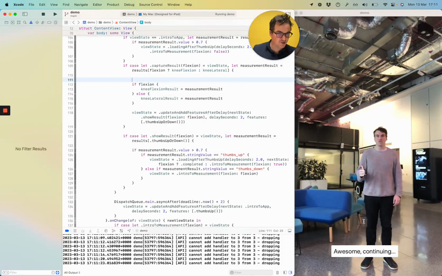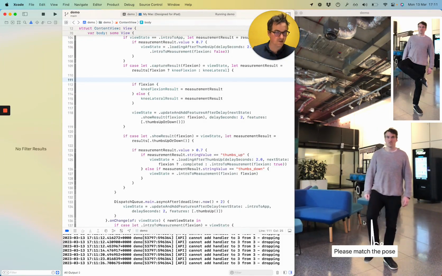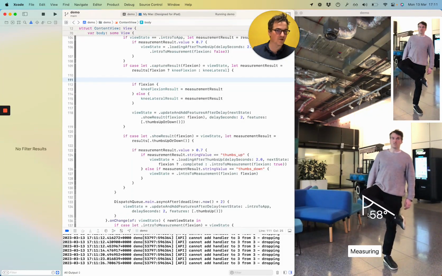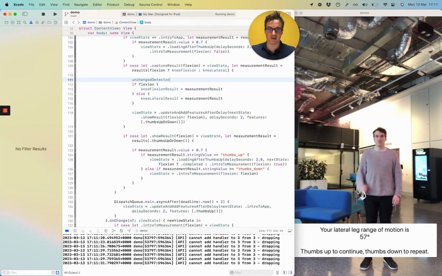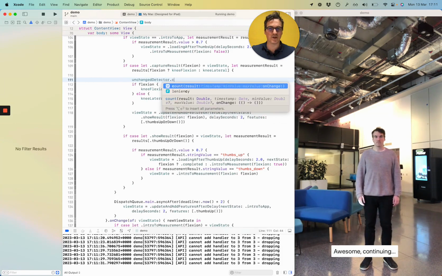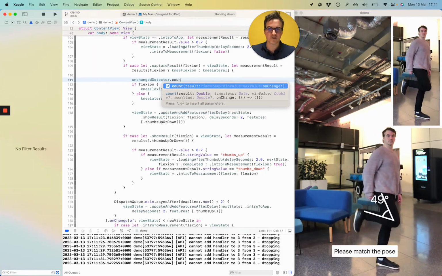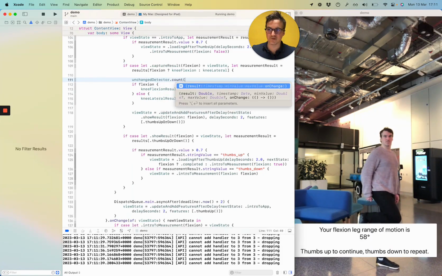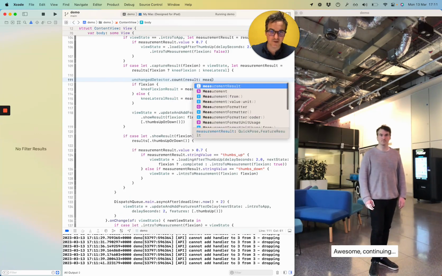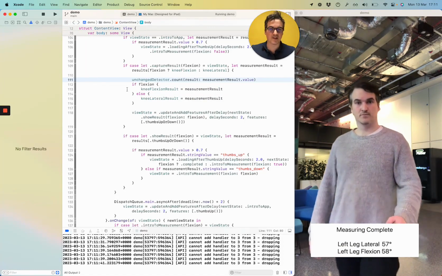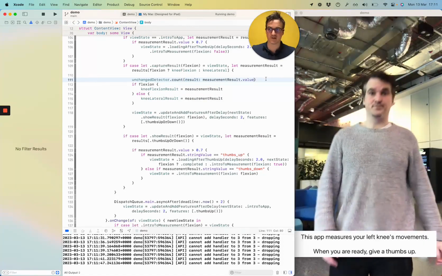So let's just sort of make a little mental record of the numbers I'm getting. So it's around 58 here, 57. So with an unchanged detector, I'd expect that value to be a bit smoother. So it takes in a result, and here I'm going to pass it the measurement result. And it takes in a double, because I've specified a double version.